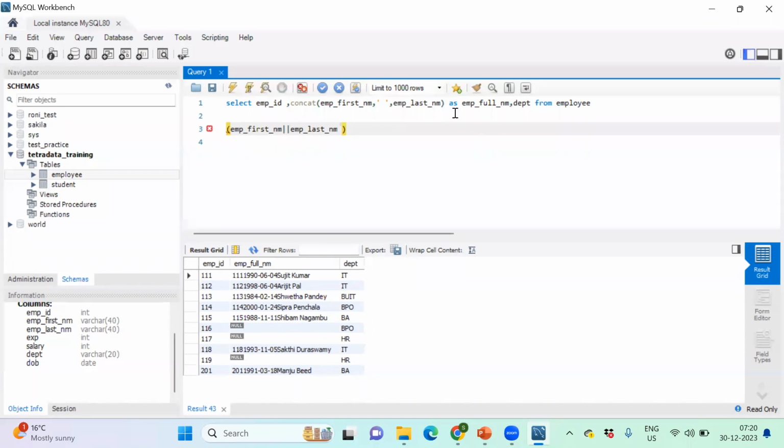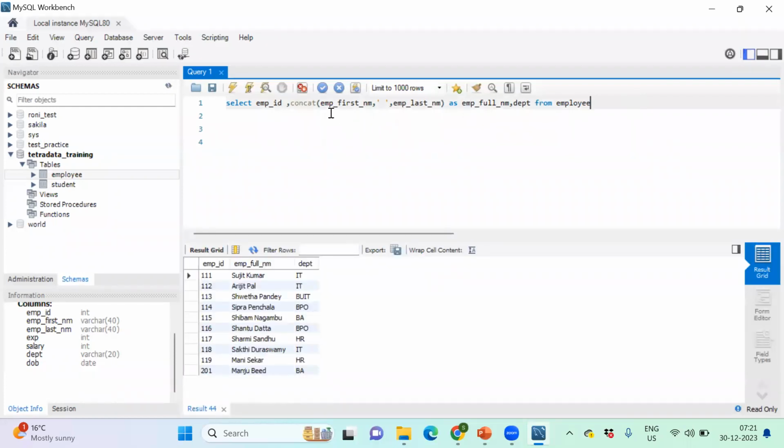If you are using a different database, suppose a Snowflake database, what should be the syntax for it? Just quickly check it if you are getting any error with the syntax. Okay, so this is how we use concatenation.